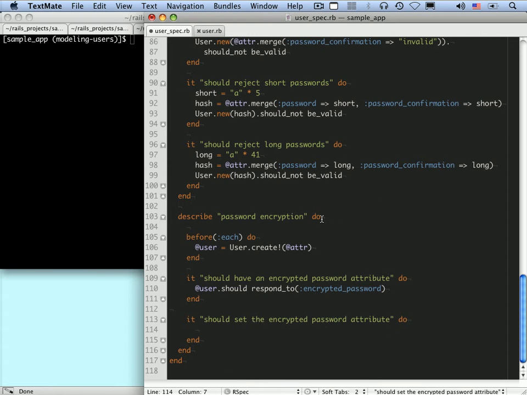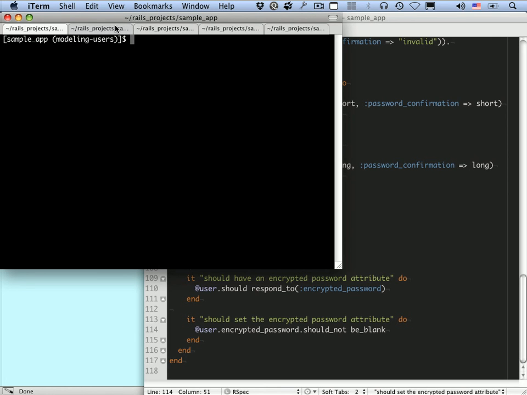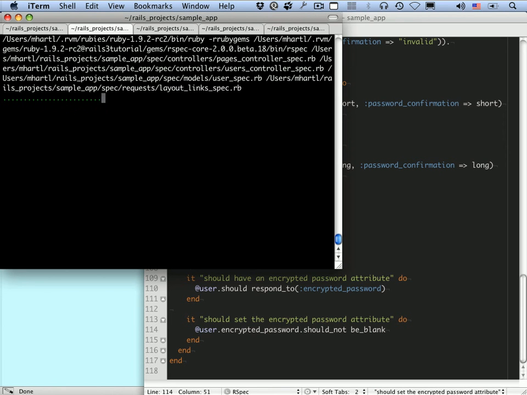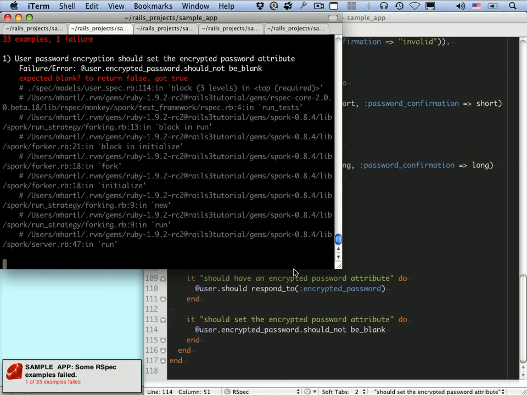Of course, eventually we will be testing exactly how the encryption works, and we'll make sure that all the machinery is working properly. But at the very least, it should not be blank. So @user.encrypted_password should_not be_blank. And so we need to start up Autotest again. And we are red as expected.